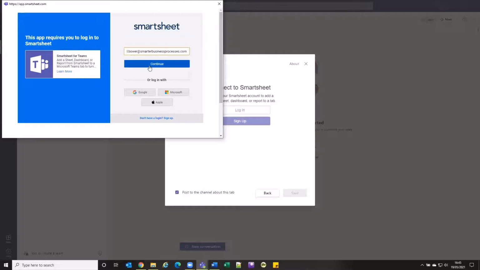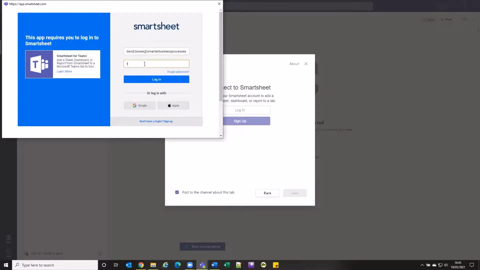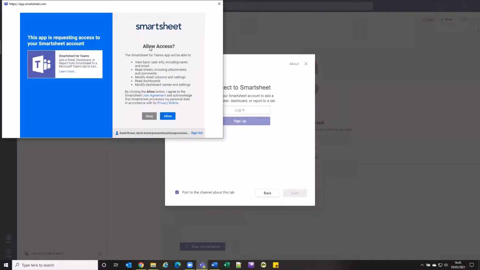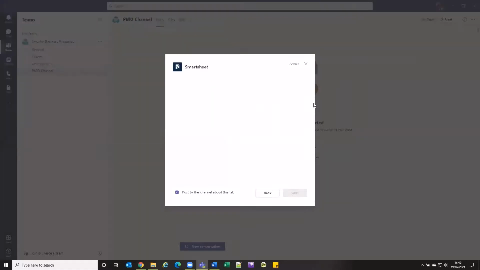Okay, so I'll put that user ID in there, and then just provide the password and log in. Okay, so now Smartsheet's responding, just confirming that you definitely want to give the Teams environment access to your Smartsheet account. So we just click on allow. And then in just a few seconds, what we'll be looking at here is my live Smartsheet environment. So it's gone straight through to my Smartsheet using my credentials, and it's now found all of the usual Smartsheet resources that I would normally access.